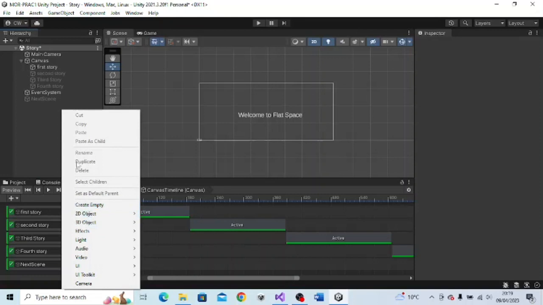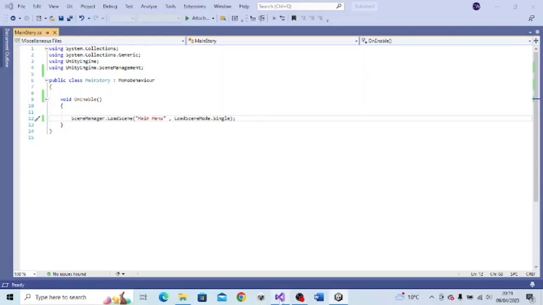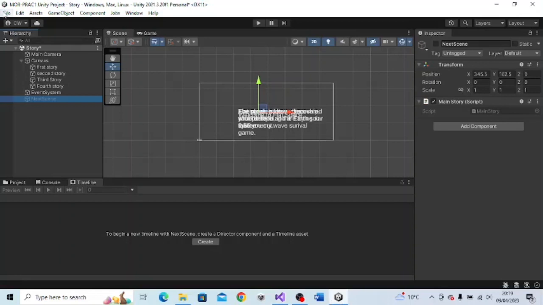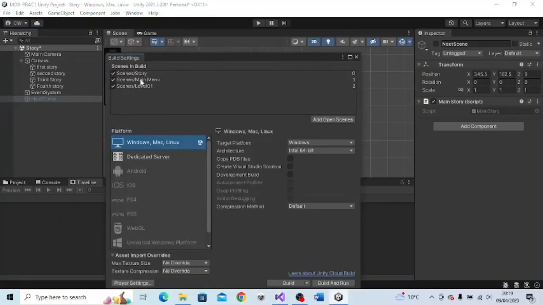Just a create empty. I called it next scene, and then I made a script. So this is the script that I used. The only thing I changed at the top was using Unity scene management. So basically that is like using the build settings. If I go to file and build settings, basically you want the story part to start before whatever else you have in your scene.